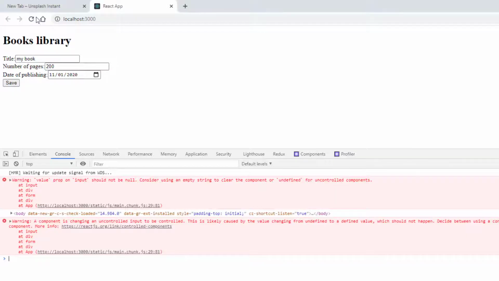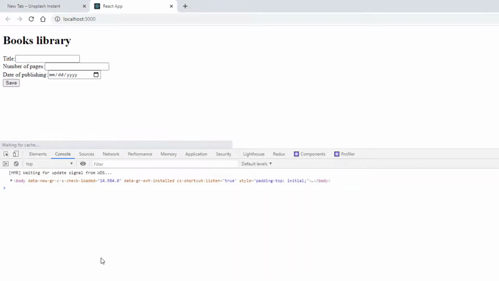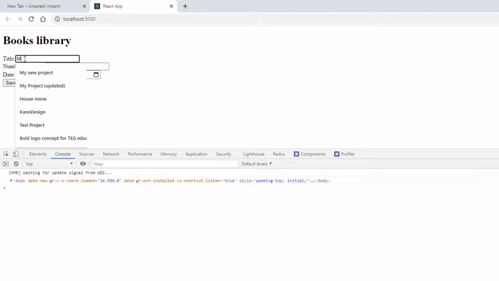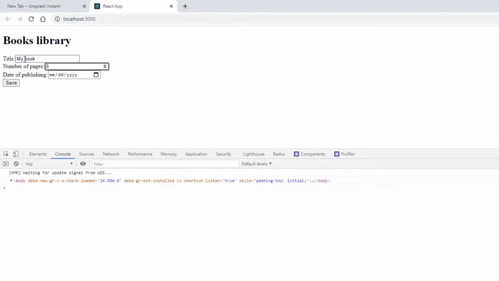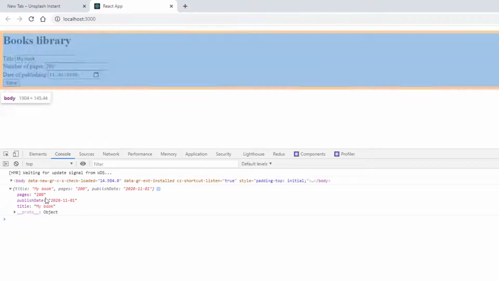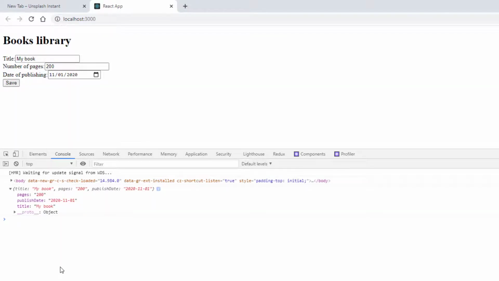Let's make it empty here and reload to see if this error will go. Alright, perfect. Now my book, the number of pages, let's say 200, the date, let's set any early date, and let's click save to see if we get the console.log. Alright, here we have the console.log, which is working as expected.